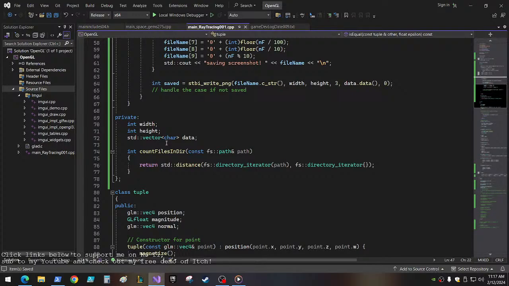Okay, so this is the last exercise. Basically, do some drawing on the canvas and then save it to a file. So let's do this.